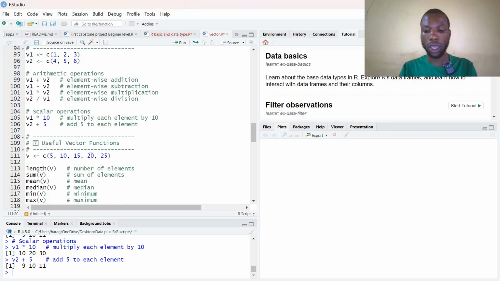And useful vector functions. Here I have the vector called V. It consists of 5, 10, 15, 20 to 25. Here I can use length to see the number of elements applied to the vector V. If I run this, you see I have a 5. If I count, let me check: 1, 2, 3, 4, 5. Of course, it is a 5. Sum, we are trying to make the summation of these elements. Of course, this applies to a numeric vector; it cannot happen to categorical, character or logical data types. It is applied to numeric. I want you to note this.